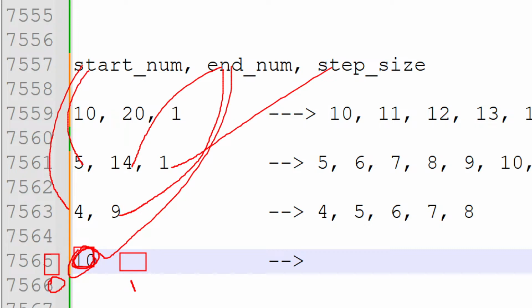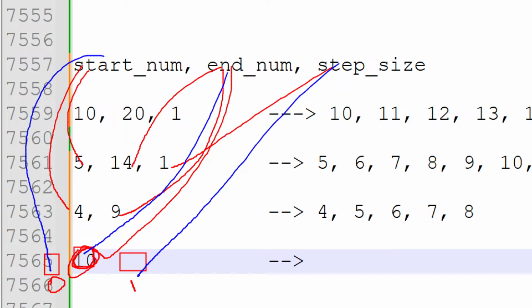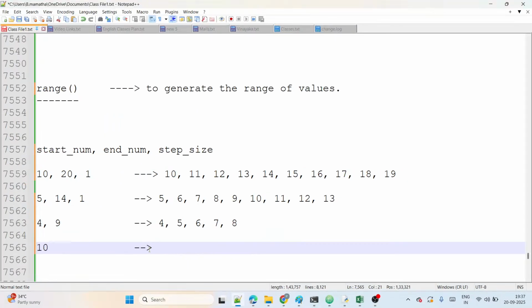What is the default start number? 0. And what n number is given here? 10. What is the default step size here? 1. So what is the answer here? Start from 0, then 1, 2, 3, 4, 5, 6, 7, 8, 9. That's all. I want to generate 10 numbers, and 10 numbers came, starting from 0 up to 9.